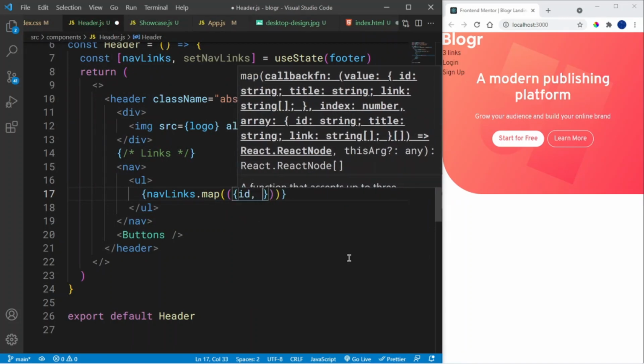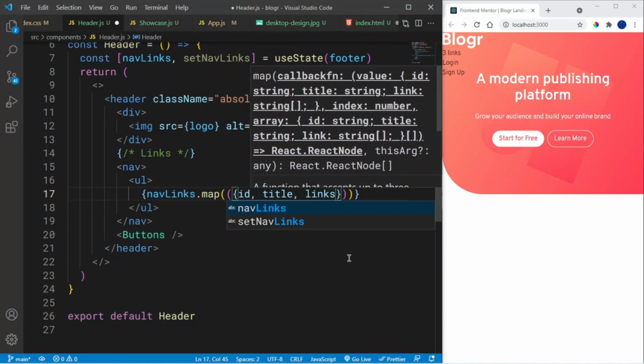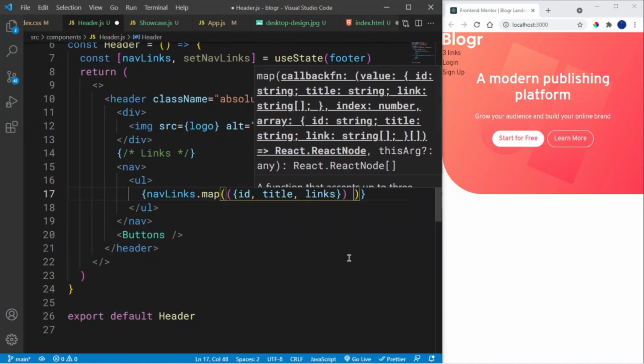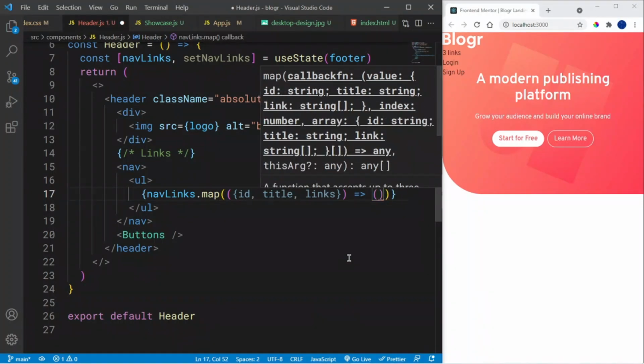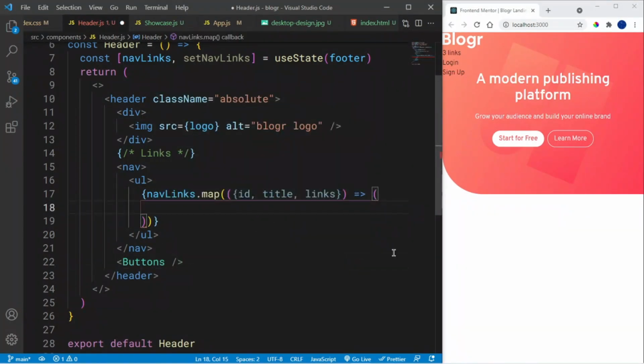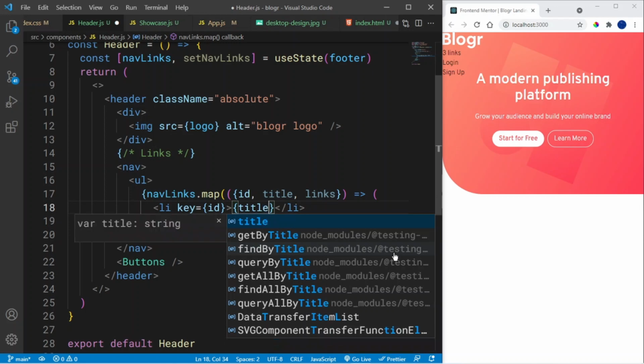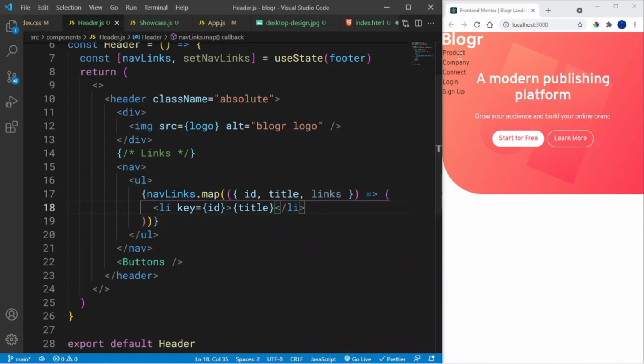I'm going to say destructure the ID, the title, and the links, right? And then go inside here and then set up my return immediately by placing brackets like that instead of adding the return keyword. And then I want to return a list item with a key being equal to ID, like so. And then inside here, because once again these are not actual links, I don't want to use hrefs, I'm just going to return the text immediately that says the title, so that we're going to have this.